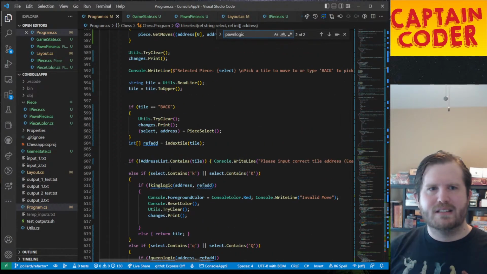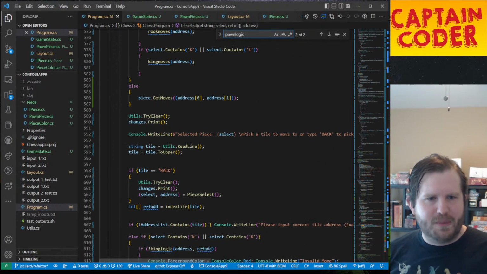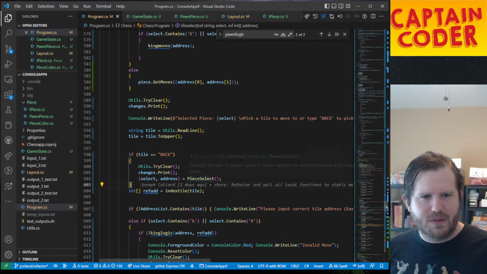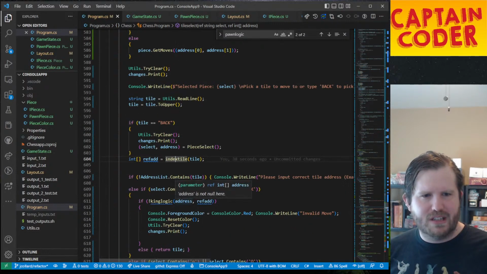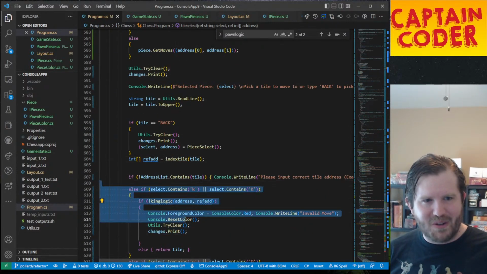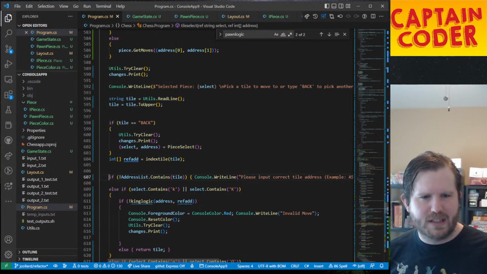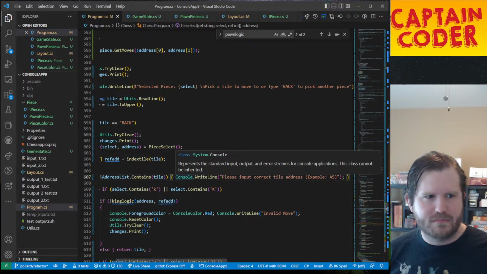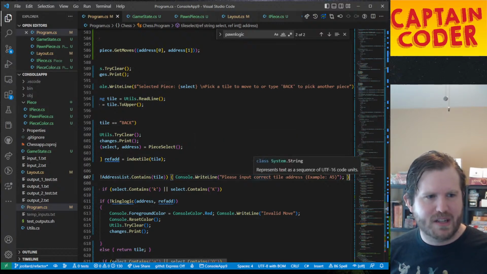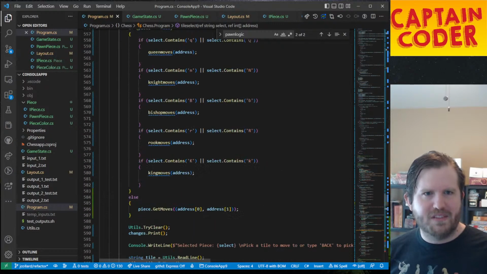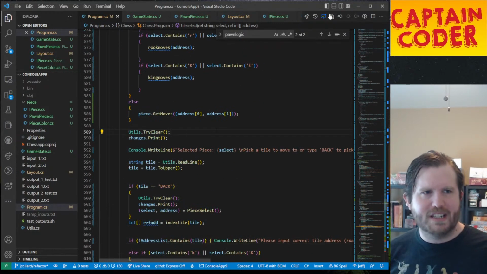Because we can write a check up here. So if tile is back, all right, then we're gonna go to P select, do some stuff. Eventually we want to get rid of all of this stuff too. Please input a correct tile. We have a bunch of if statements here. Bunch of else. Please input correct tile address. So we have this giant while loop here. I'm trying not to break anything.